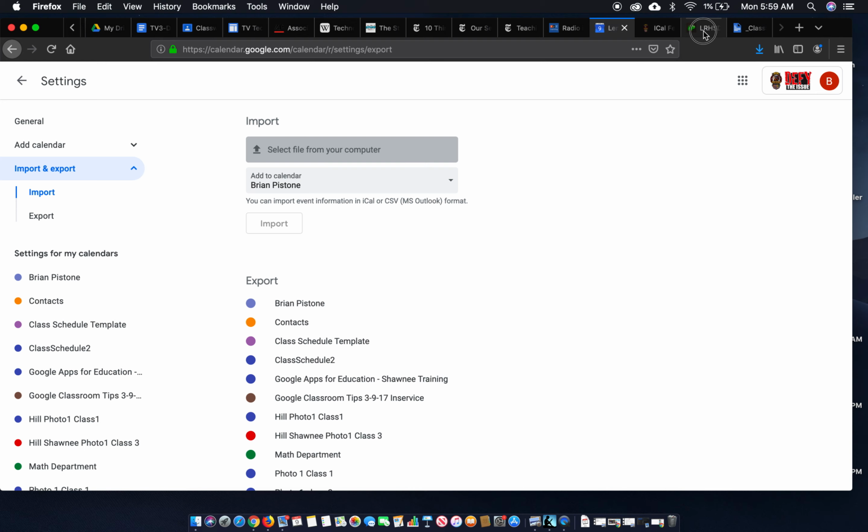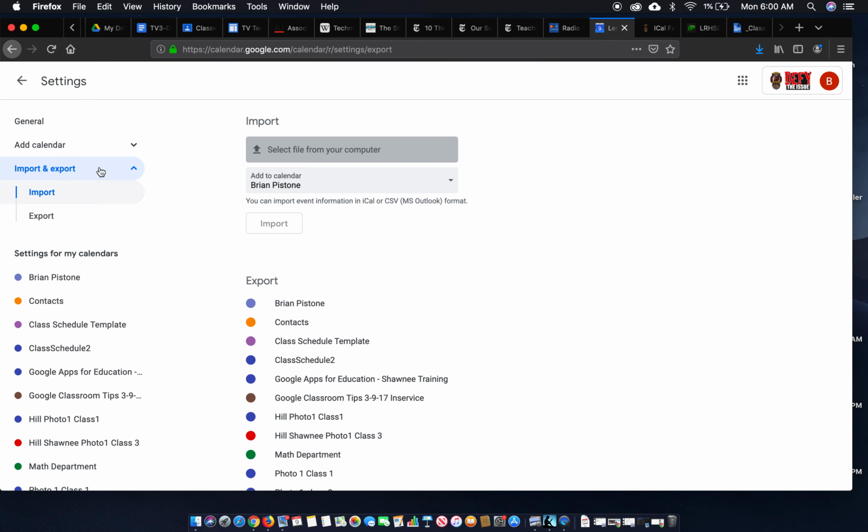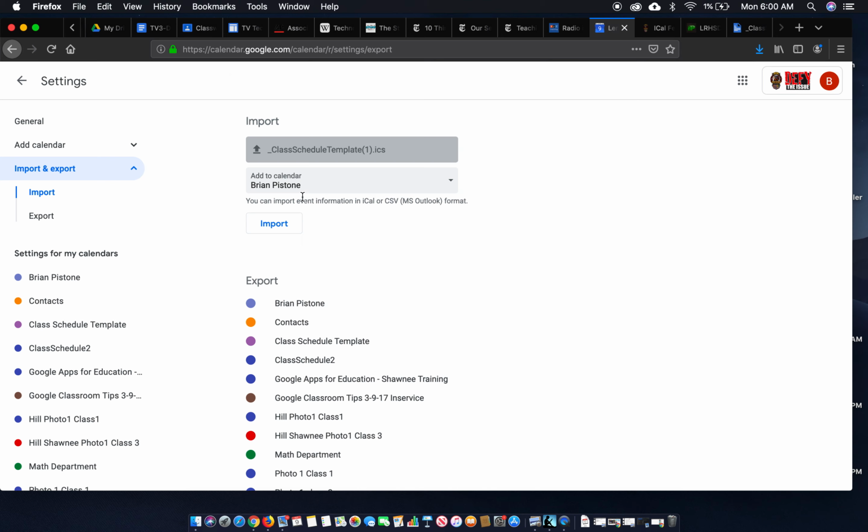When you go over to Google Drive and download, just make sure you note where you're putting it, if it's in your downloads, or you can select a folder where you want to drop it down to. And then when you're importing, go ahead and select it. So it should be in my downloads. That's the file. I'll open it. And then add to calendar.